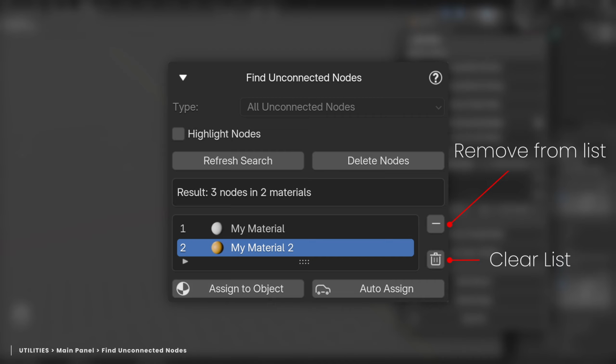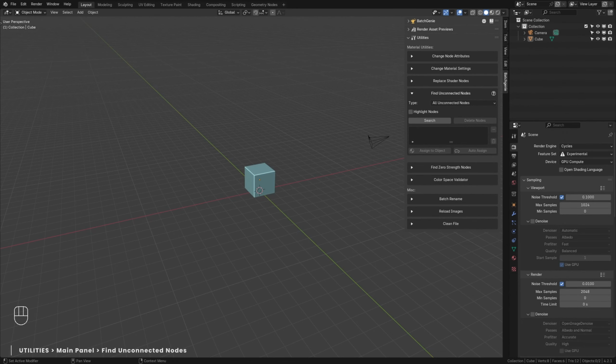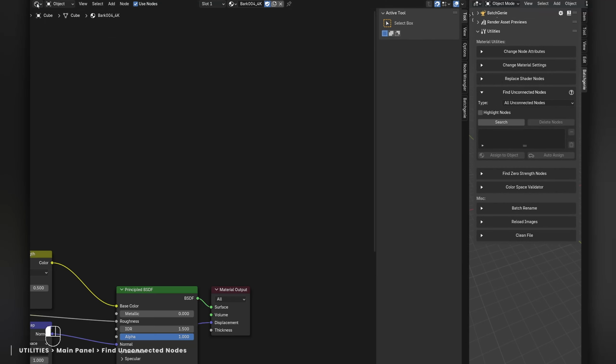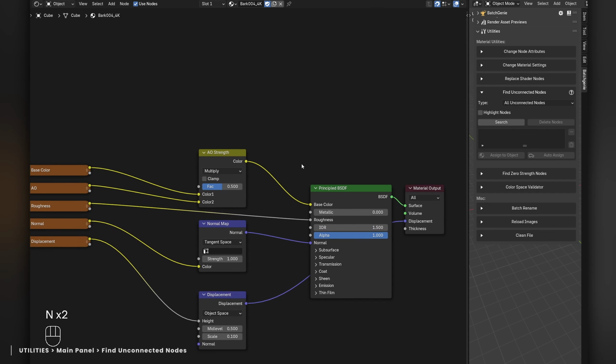At the bottom, you'll find two Assign buttons. Assign to Object assigns the selected material to the currently selected object, allowing you to inspect it in the shader editor. Auto Assign automatically assigns materials as you select them from the list, streamlining the process. Now that we've covered the basics, let's hop into the shader editor and unplug a few nodes to demonstrate.